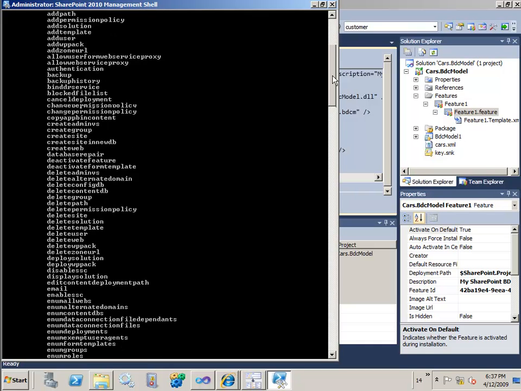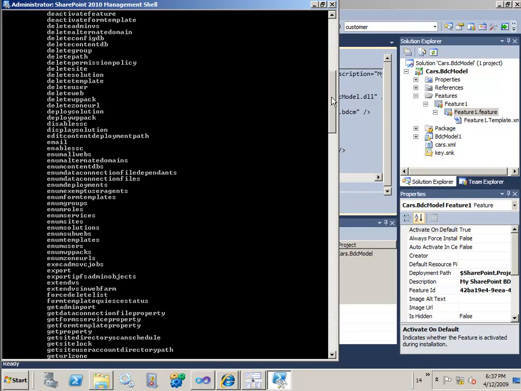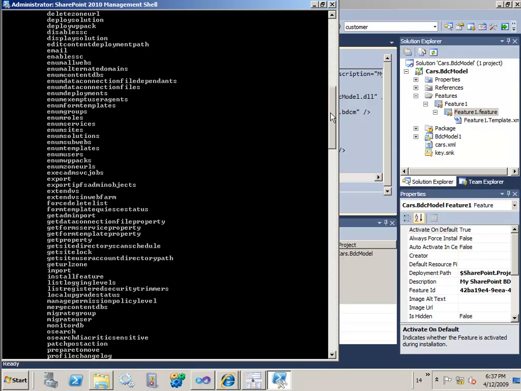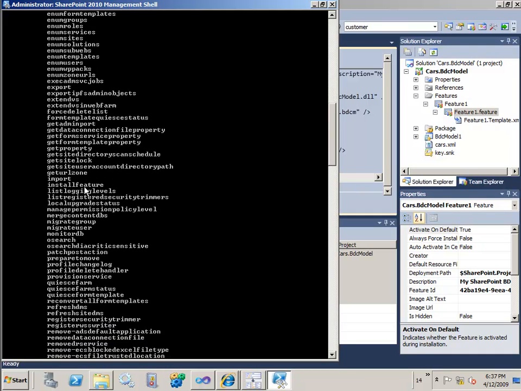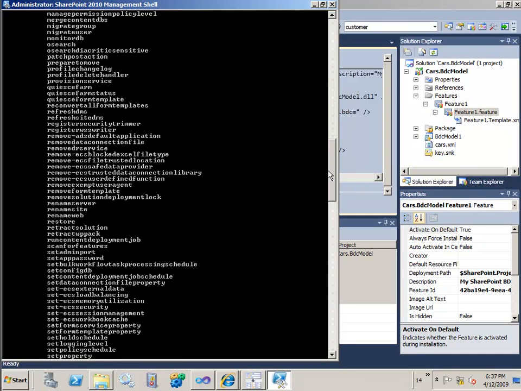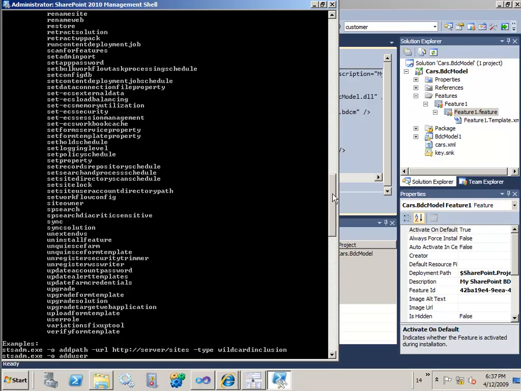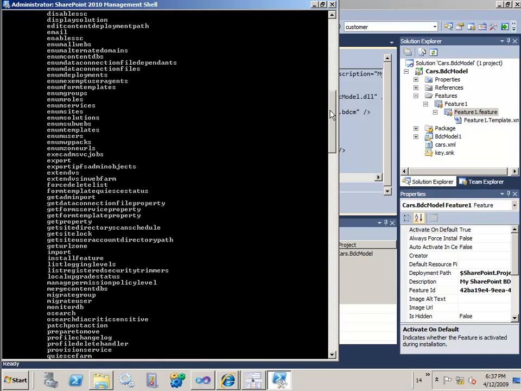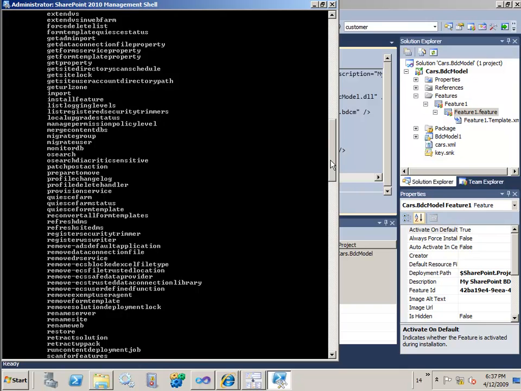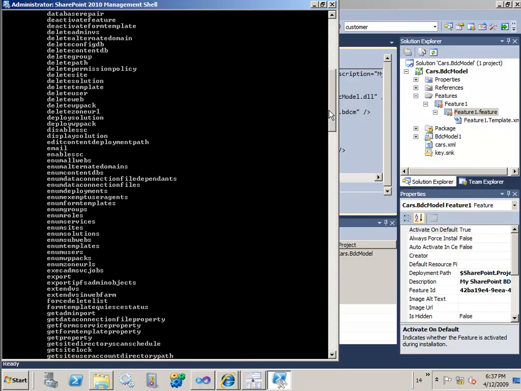I should be able to list out the features that are available on the farm. And you have the install feature, but what we're after is what features are actually in there. Now unfortunately there isn't an enum features here, much like there is for enum solutions and enum templates. And we have the install feature, but we don't appear to have a delete feature. So it's very hard to clear those things out.